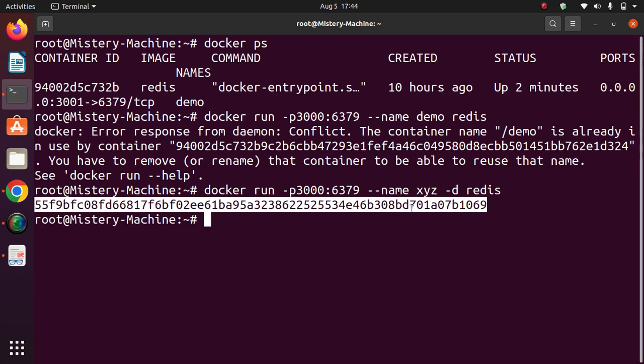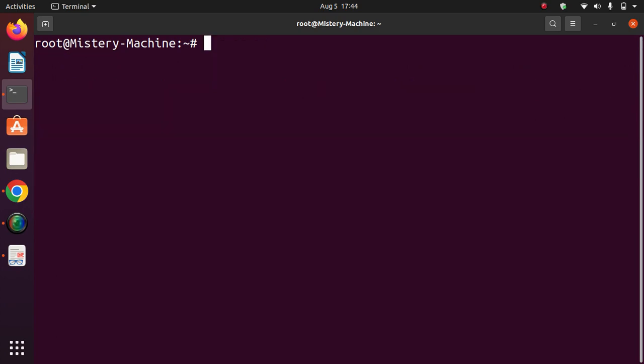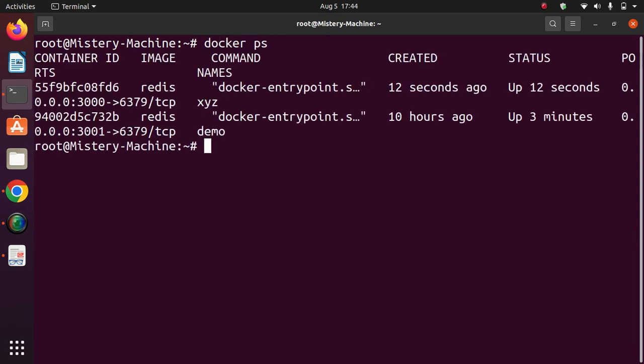Okay, and now the new container will be created. If I go and check, docker ps, now you can see the name of the container, the container ID, the host port, and the port of the container, right? And the status is up. You can start and stop those containers whenever you want. Right now I just want to stop both the containers.